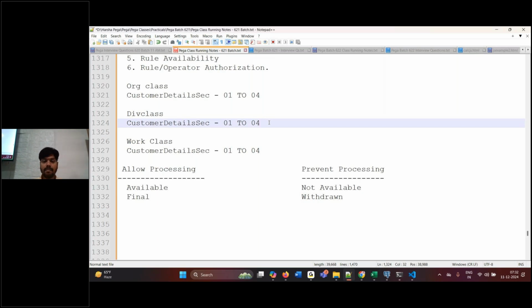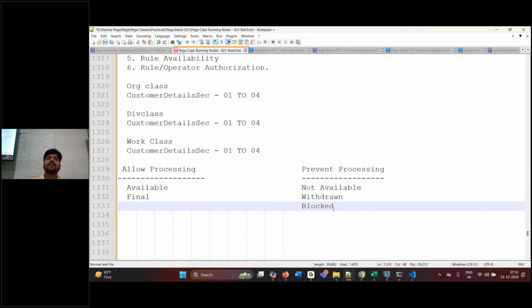Next one, blocked. Rule availability, blocked. If the highest version of a rule is blocked, PRPC ignores everything in Pega. That means PRPC completely stops processing that rule. Blocking means completely stop and throws an error message in the rule resolution algorithm execution.